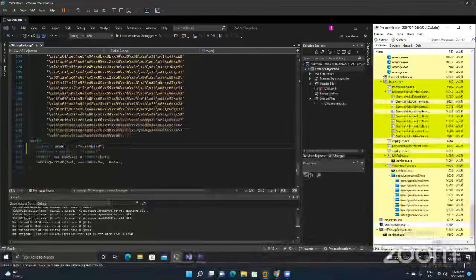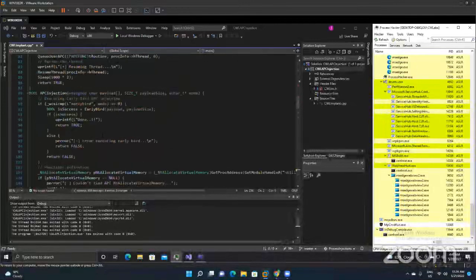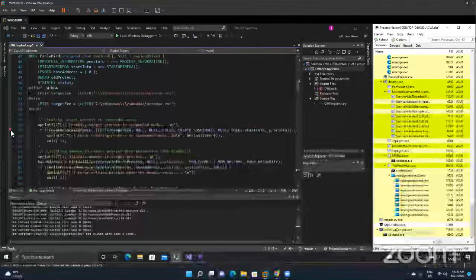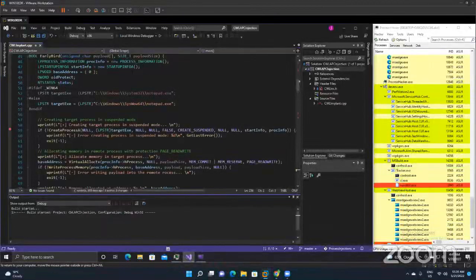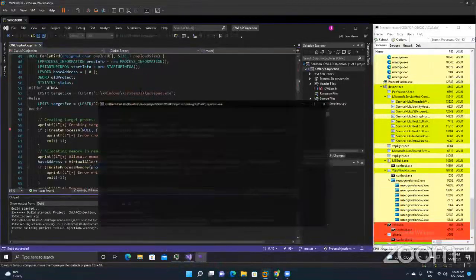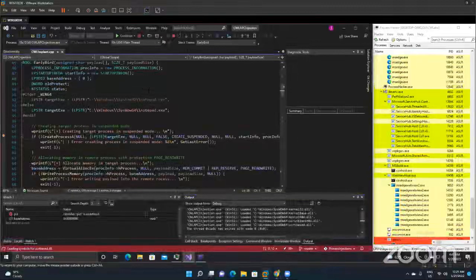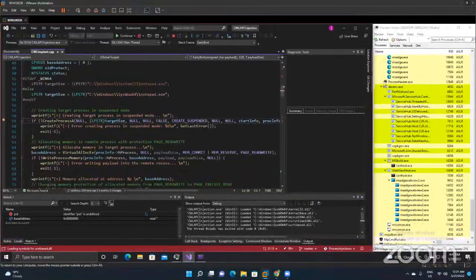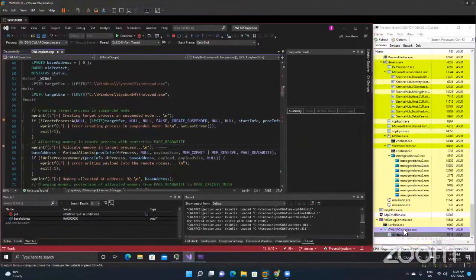So let me rerun this application again, and this time we will be going into this Early Bird function, and you can see I have already put the breakpoint at line number 59. So here you can see we are creating the process in the suspended mode. You can see the flag we are using is CREATE_SUSPENDED. So if I just step over, you can see the notepad is created in the suspended mode.